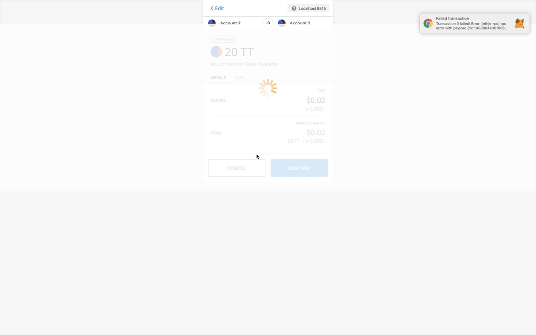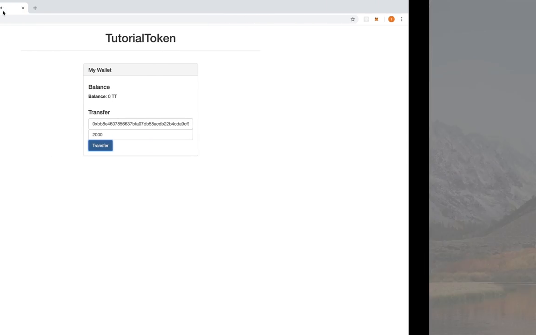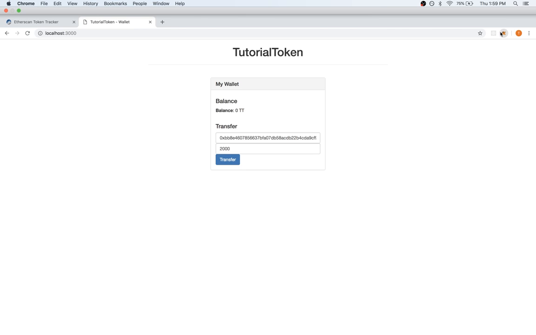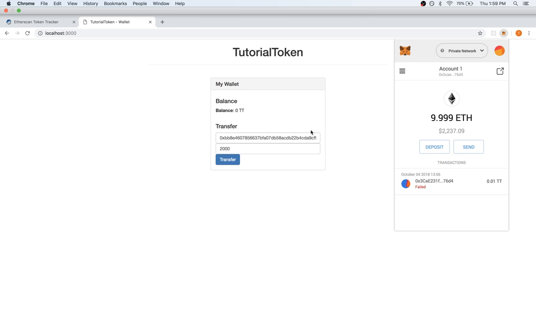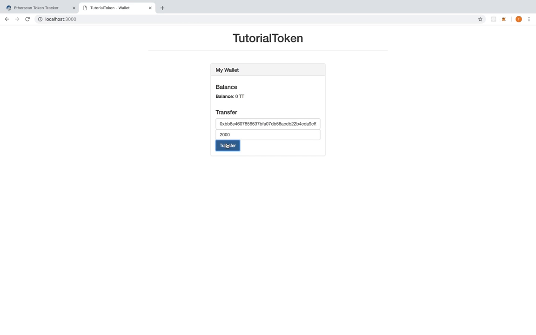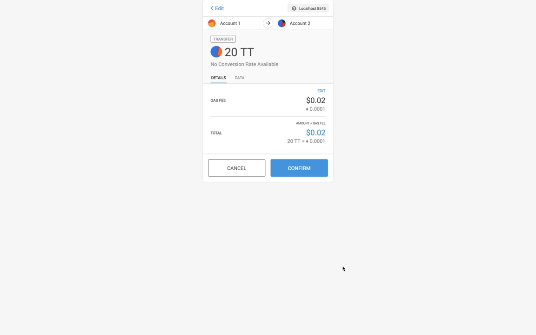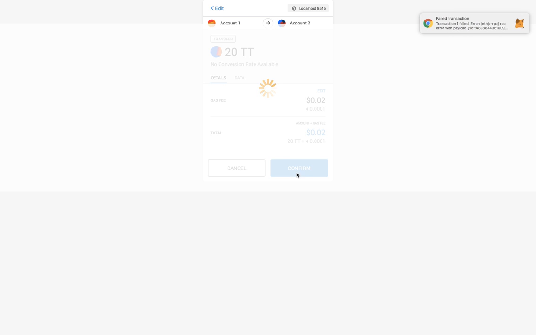And it's going to account 2, so that is another mistake. I have to make sure I'm on account 1 while I do this. I'm on account 1. I'm sending it to account 2. This is the address of account 2. 2,000. Now it will work. Okay. If I just take my time, this will probably go a lot better. Oh no, not this too.